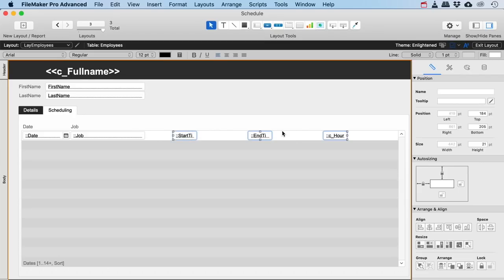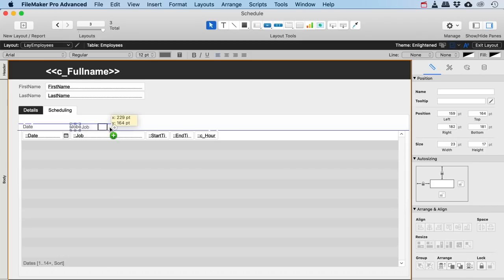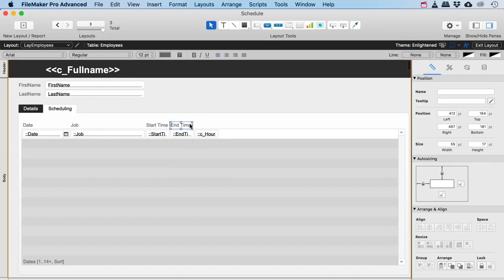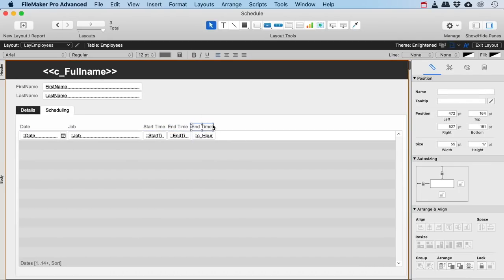Okay, I can select all of these and maybe put them a bit closer, and then I'll have to give them some labels as well. So let's alt drag this job over here, and let's say start time. And again, this is kind of the boring repetitive work you sometimes have to do in FileMaker, but you do need labels, otherwise it's going to be a mess. Hours. Okay, and then you just have to align them up a bit with the field so that it looks neat and organized.